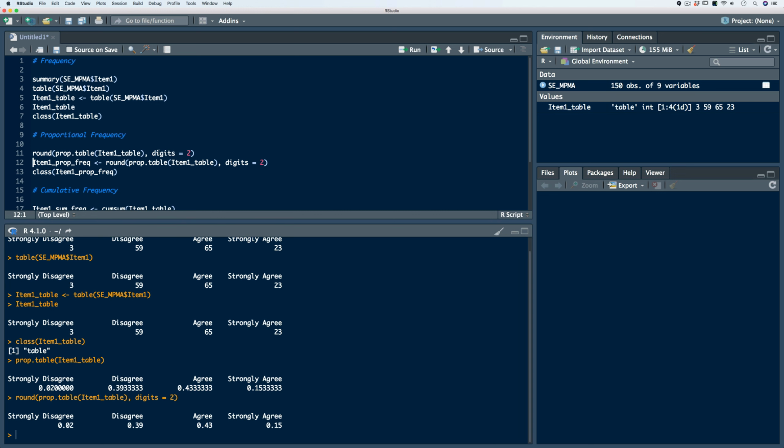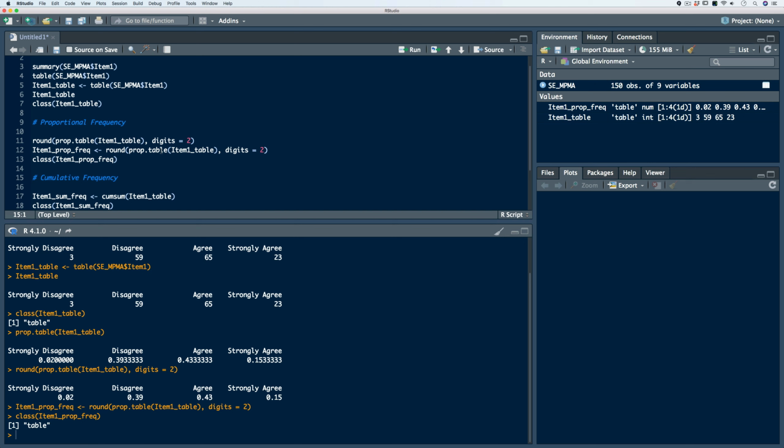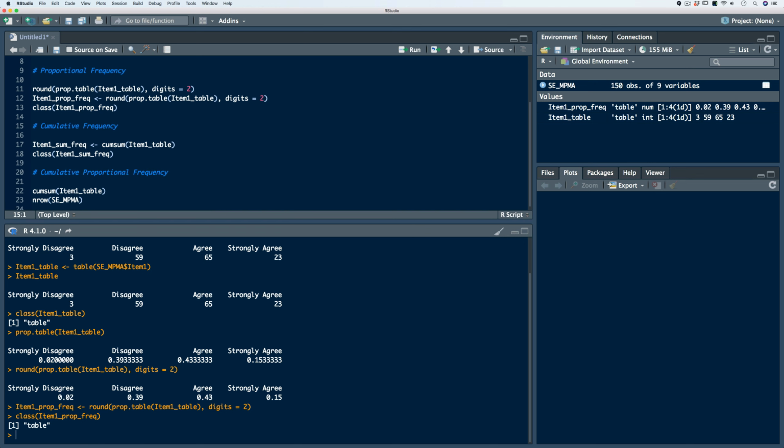Now let's store this in an object. We're going to store it in an object called item1_prop_freq. And then if we take a look at the class, we see again that it's a table. Now we can also calculate cumulative frequency, which includes the total number of observations for each level, in addition to each of the previous levels in their respective monotonic order.